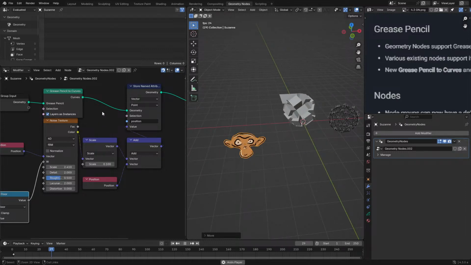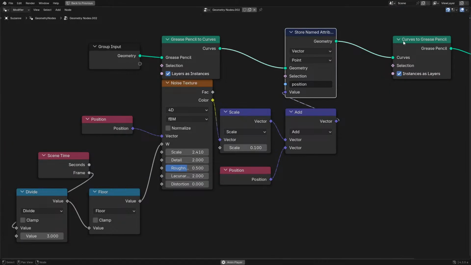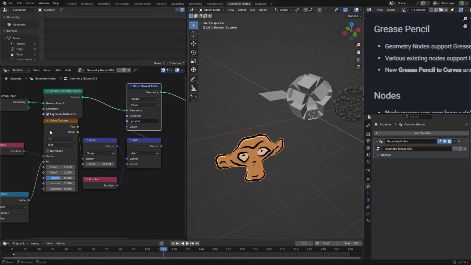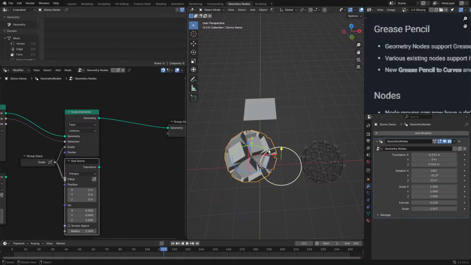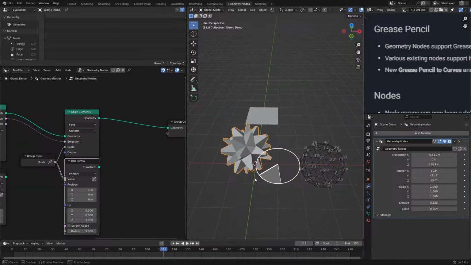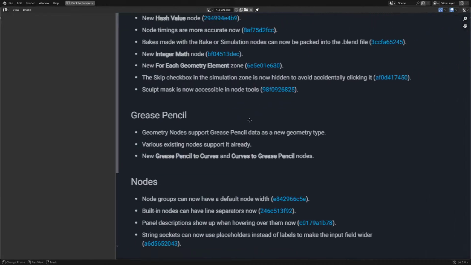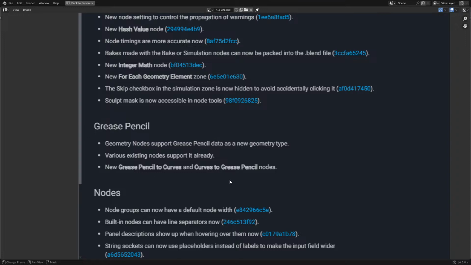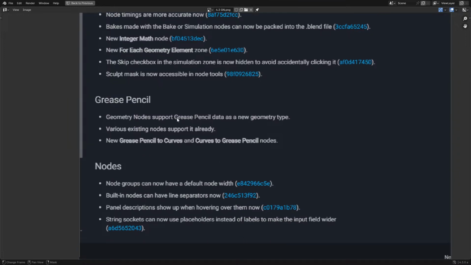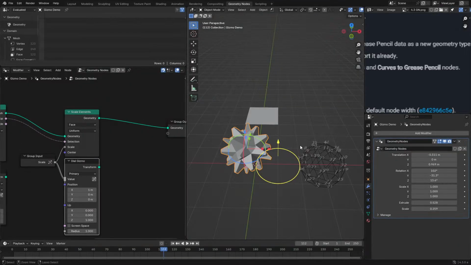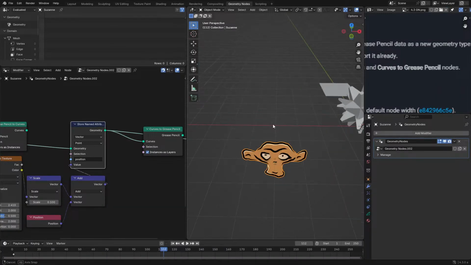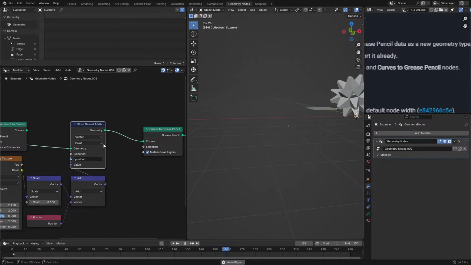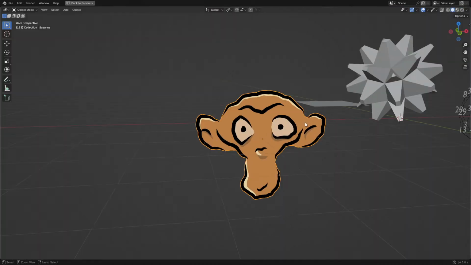I'm very happy that you can convert grease pencil to curves and then back without any data being lost. That's very, very cool. Okay, let's go and just fiddle with this a little bit. Okay, what is next? Okay, that's that part. New geometry type, various nodes supported already. Oh, right, I need to test if the set position works on just these ones by default. Yes, it does. So you don't even need to convert it, but I'll just keep it like that for now.